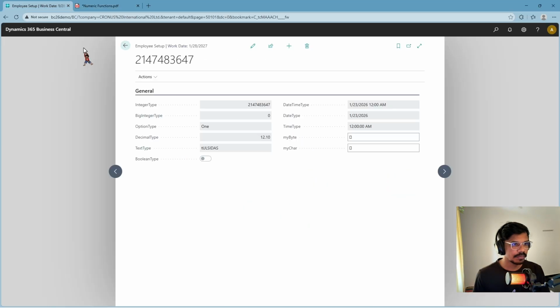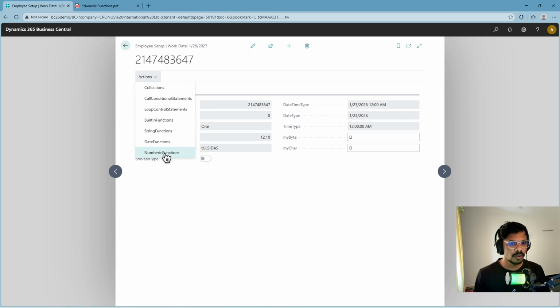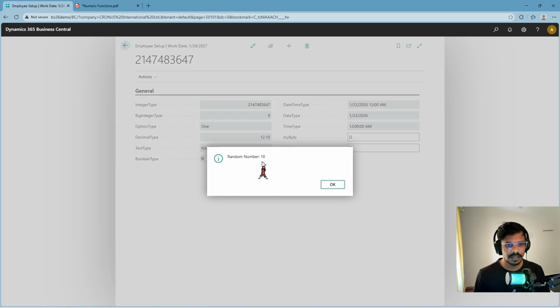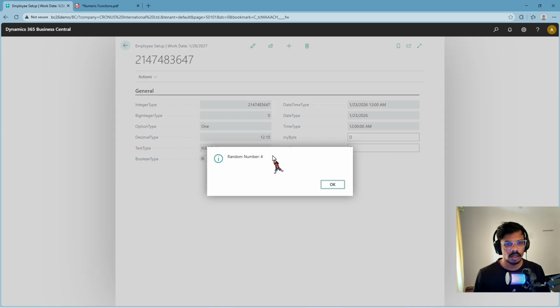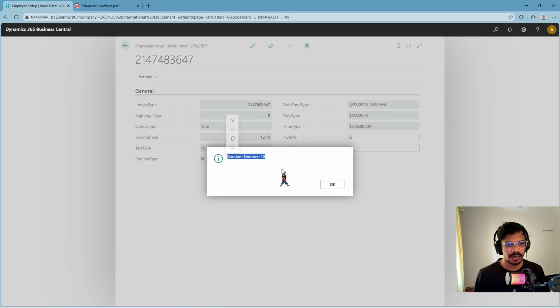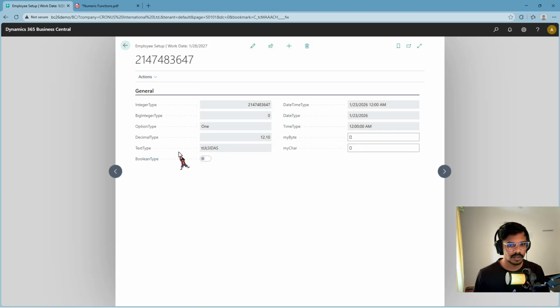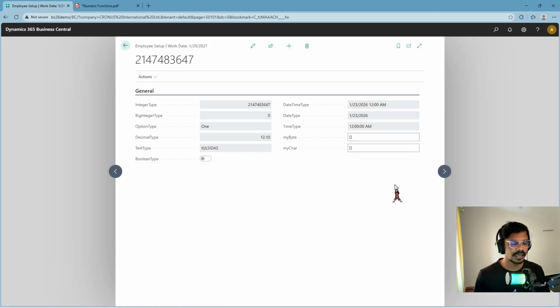Now let me go to my Business Central. Let me refresh this once, and now let us click on numeric functions again. Here you can see the random number is 10, but let me click again. Now the random number is 4. Let me click again. Now the random number is 10. Let me click this one again. The random number is 8. So it is going to give us random numbers.